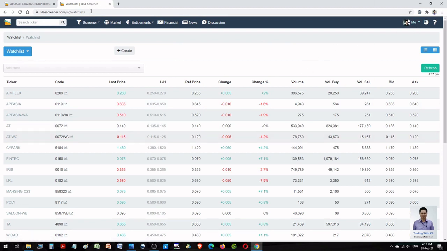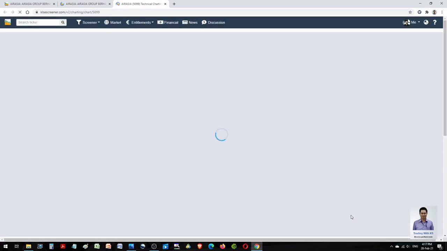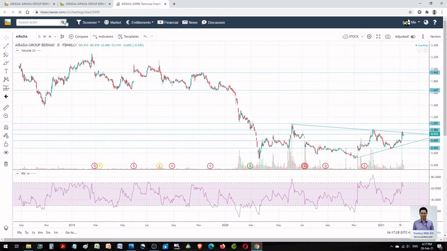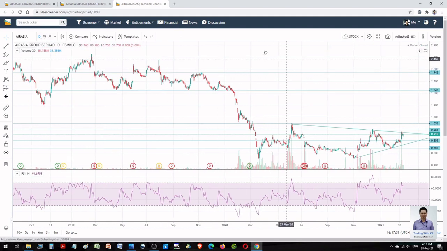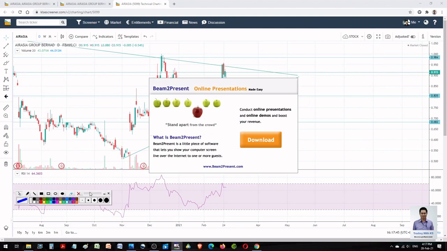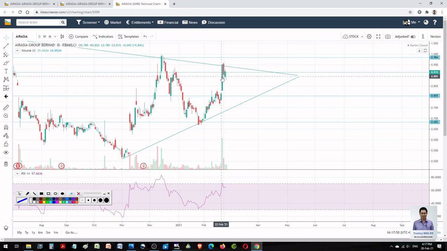So let's say I go to Asia, technical charting. So this is a chart. Basically quite simple. This is the day, a 1 day chart. It means one candle here is a day of movement.